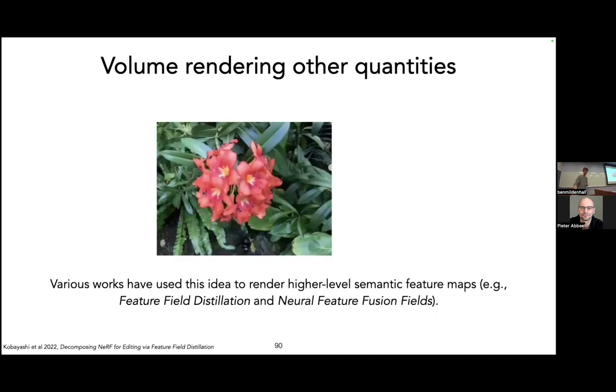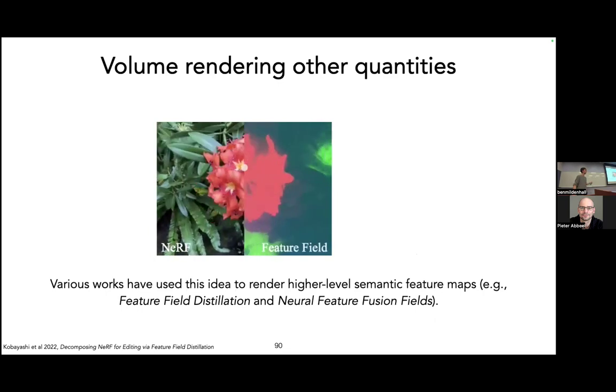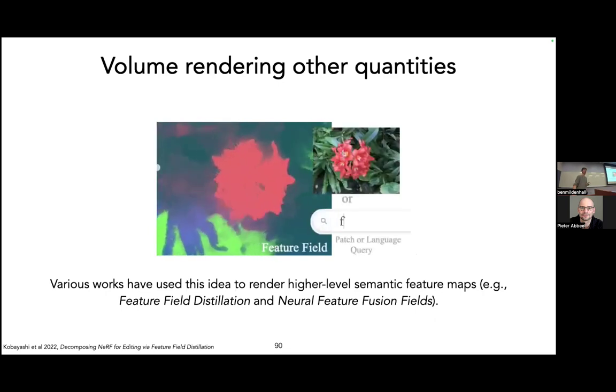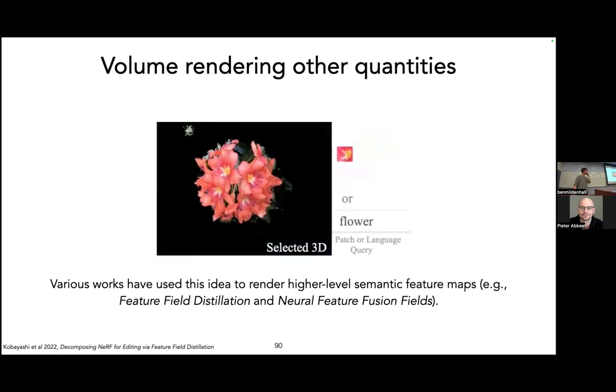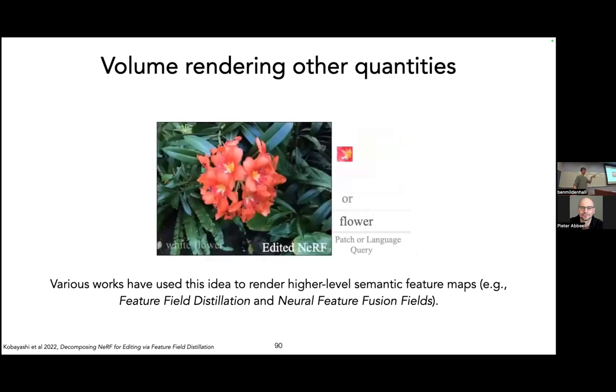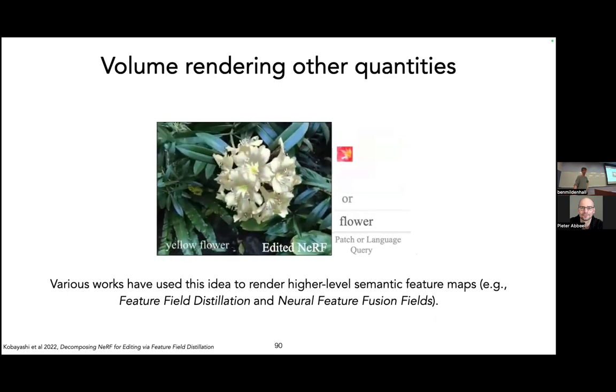People have used this to distill things like CLIP or DINO features into a 3D field on top of the NeRF geometry, as well as just color. And then you get this persistent 3D field that you can query, and you get a segmentation that exists actually in 3D instead of being a per-image-frame thing. So it's perfectly consistent as you change the camera viewpoint.